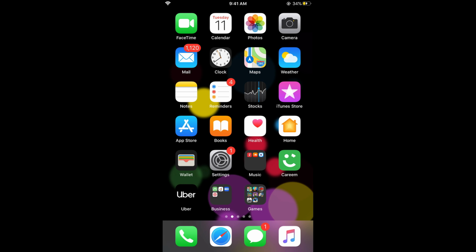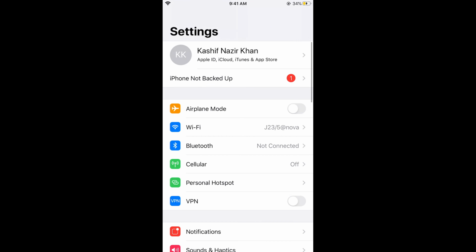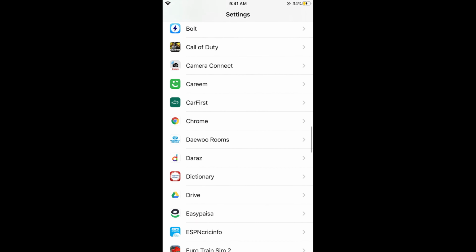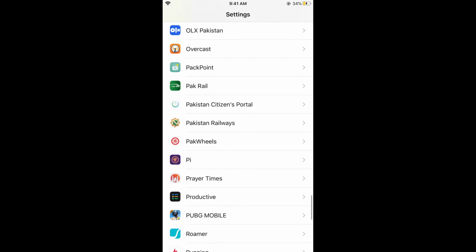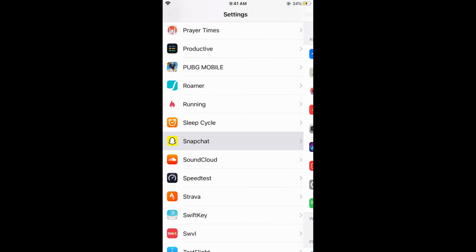So let's begin. In some cases, if you try to access the location on iPhone apps like Snapchat or Instagram or any other app, it says that you need to enable the access to location in your iPhone settings. And if you go to your iPhone settings of the app, for example, if I go to the settings of Snapchat, here we go.